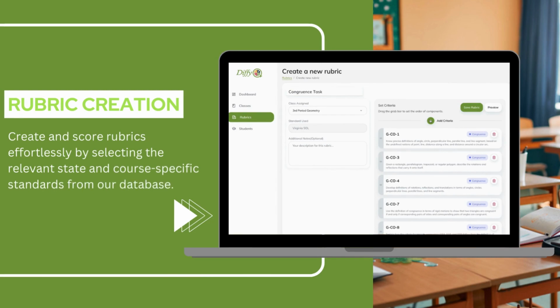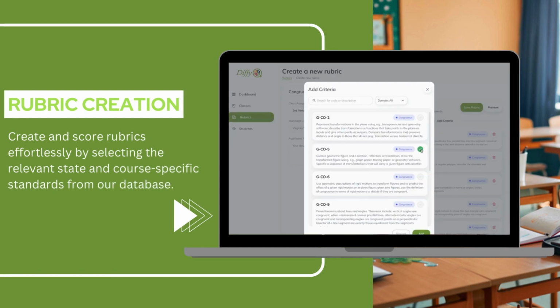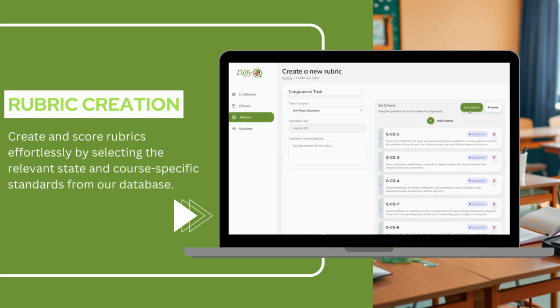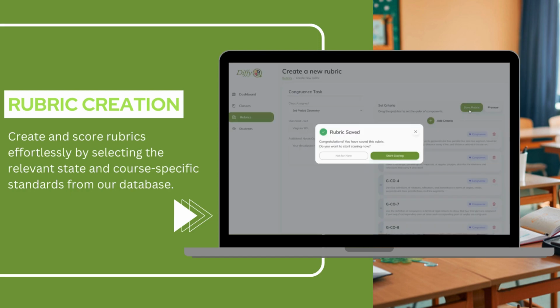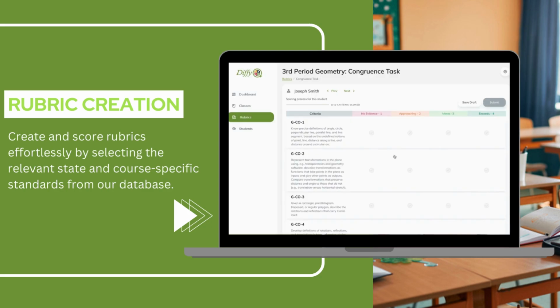Easily manage your classroom data. Create scoring rubrics effortlessly by selecting the relevant standards from our database. No more searching through curriculum documents or manual data entry. You can also leave feedback and even attach student artifacts directly within the platform.